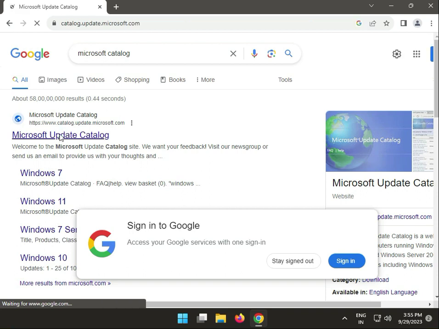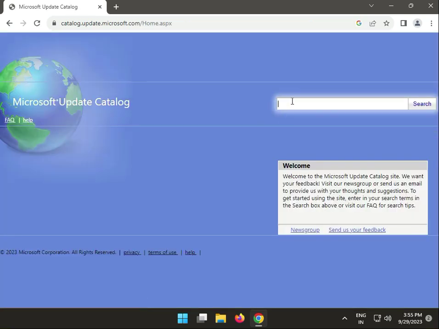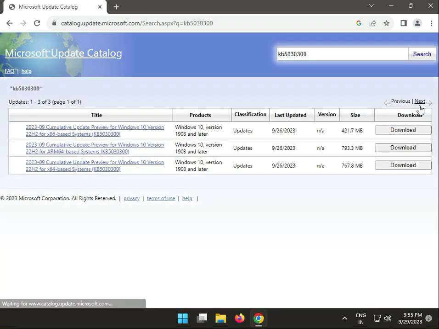Type first, and then guys type KB5030300, then click search. Then choose the latest one for Windows 10 22H2. This is actually 32-bit, guys. Do not install this. If you have 32-bit, then install this one.